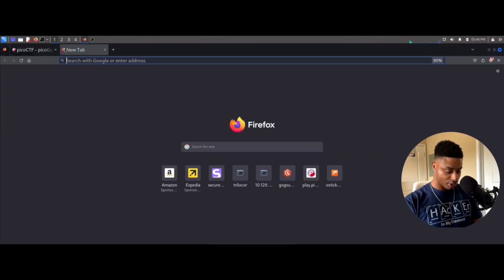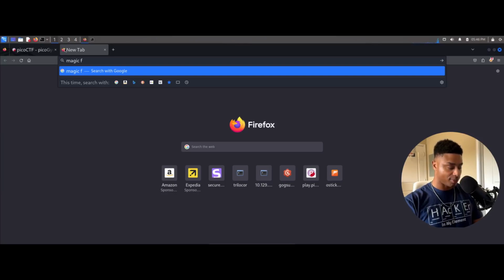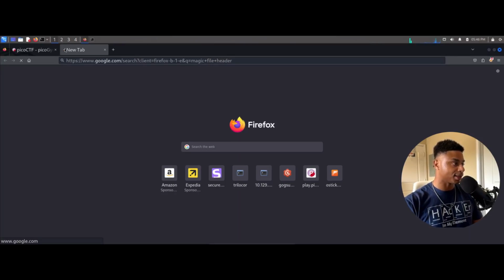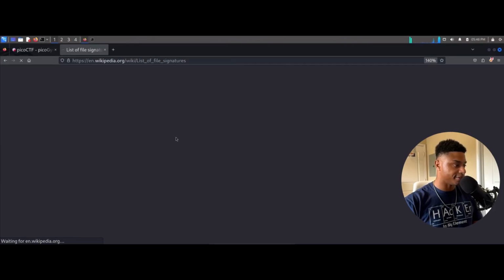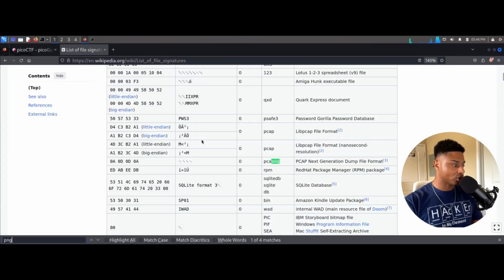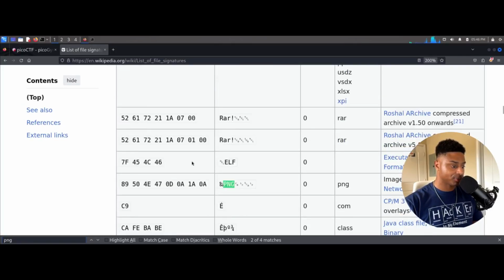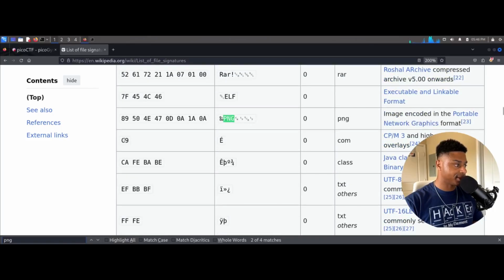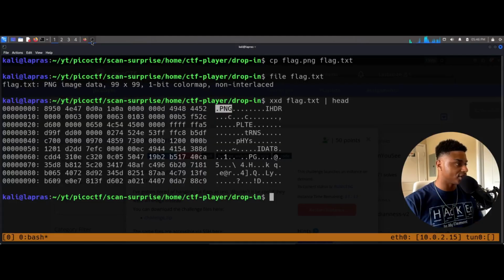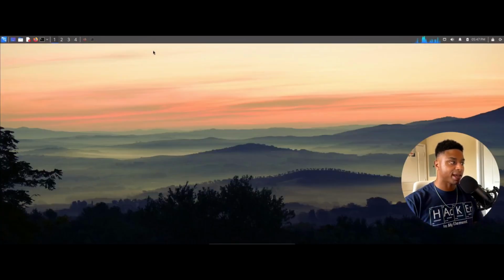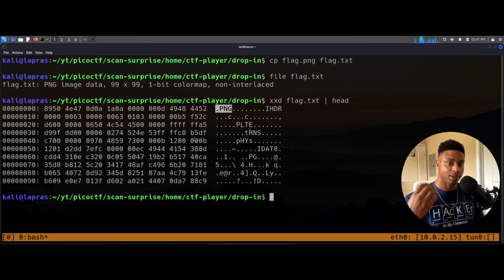If you really wanted to know more, you could always just Google magic file header, something like that, and we can see the list of file signatures on Wikipedia. If I do a Control F for PNG, hit enter a few times, we can see right here the sequence of bits that correlate to a PNG file. So just a little trivia, just a little knowledge. That's how computers actually determine what kind of file this is. It's not necessarily the file extension. That's kind of irrelevant. It's actually the magic bits in the beginning.